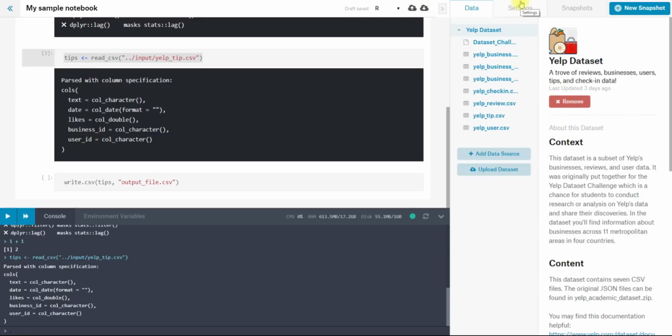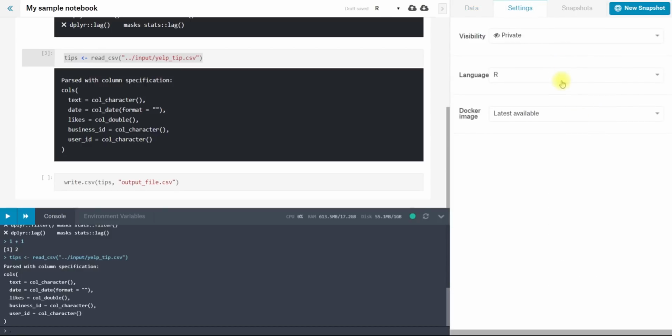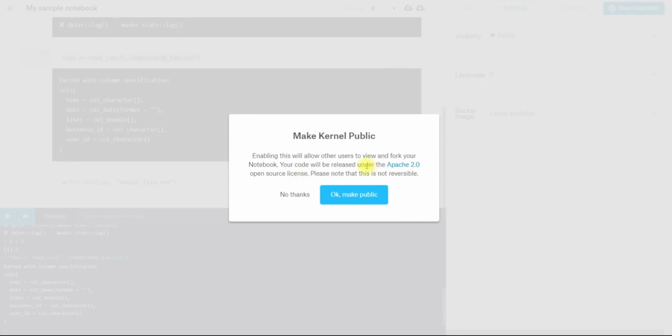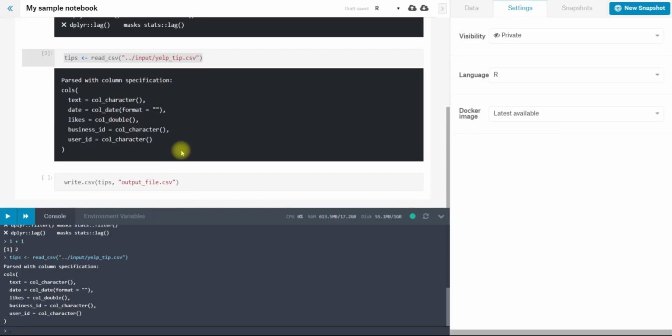So the only thing that's left to do if I want to share my analysis with other people is to change the visibility to public rather than private. And when you do that, you do need to accept the license. Apache 2.0 is an open source license. You can hit OK, make public, and it will make it public, and you will be able to share your analysis with anybody else.